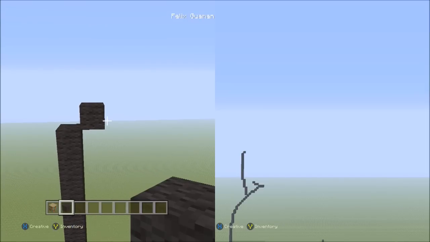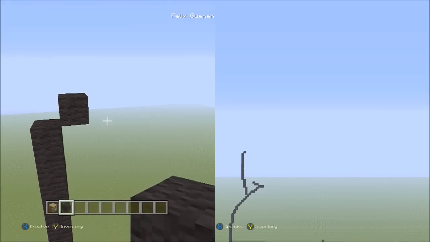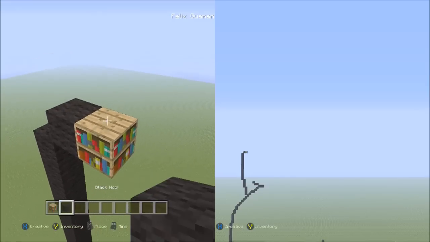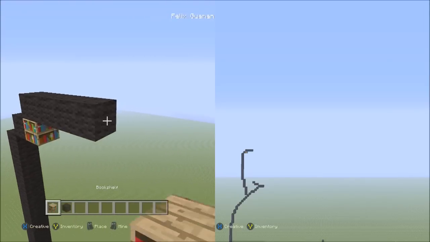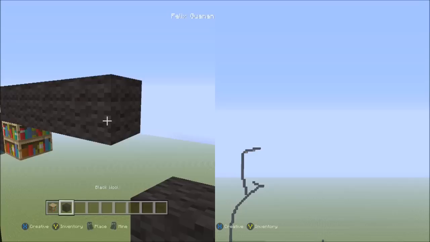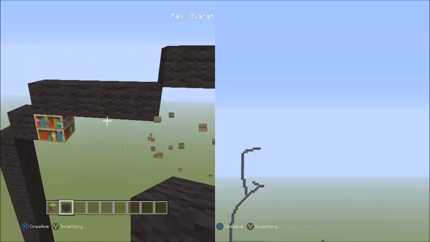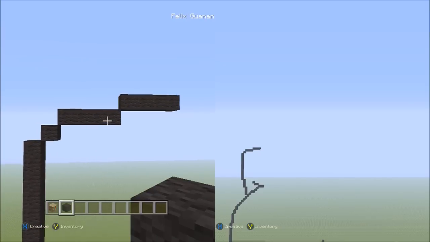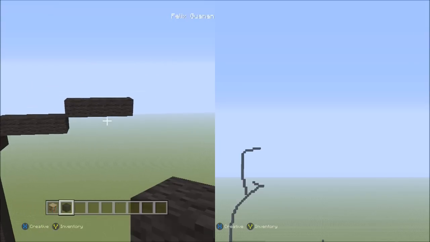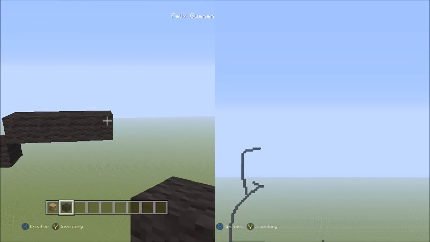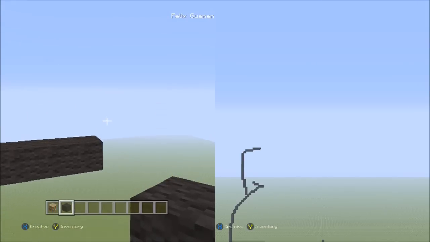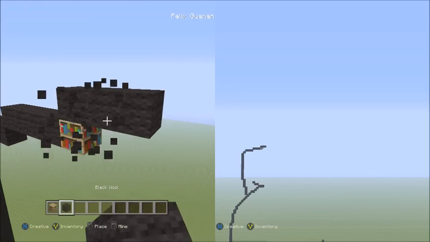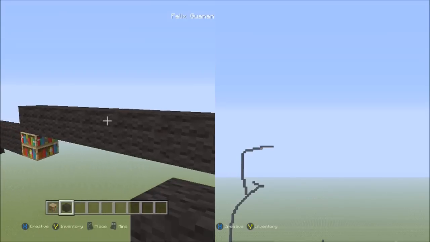Now place two sets of fours going across on the upper level to the right. Two sets of fours. That's 1, 2, 3, 4, 1. 1, 2, 3, 4, 2. So that's two sets of fours. And remember, if the video is going too fast for you, make sure to hit that pause button. Now you're going to be placing seven blocks going across on the upper level to the right. 1, 2, 3, 4, 5, 6, 7.